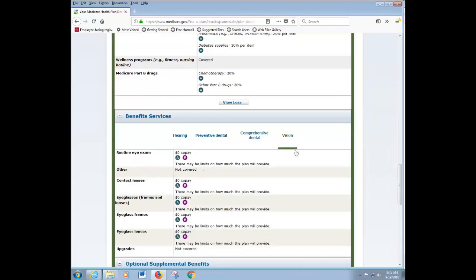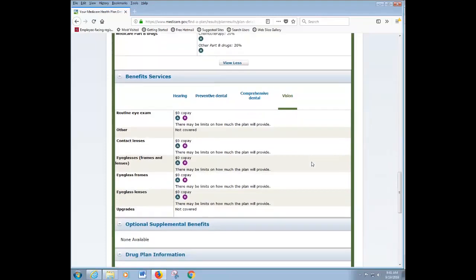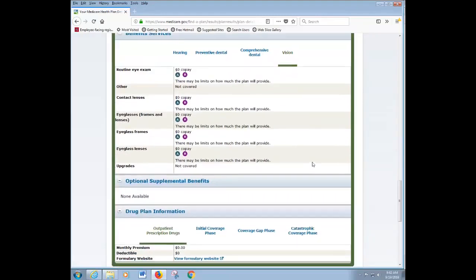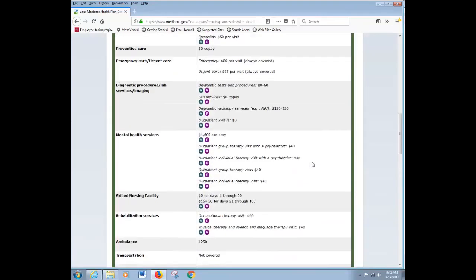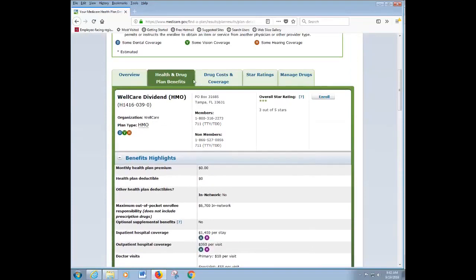Here's vision. And you can see that it looks like routine is covered, and some contacts and glasses, and there's some limitations on those that they would want to check out for sure. So this is all under the health and drug plan benefits.